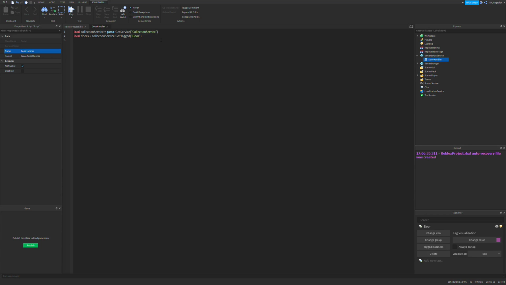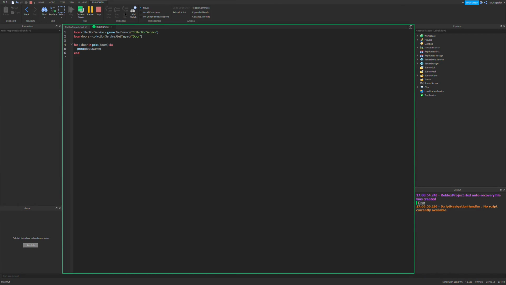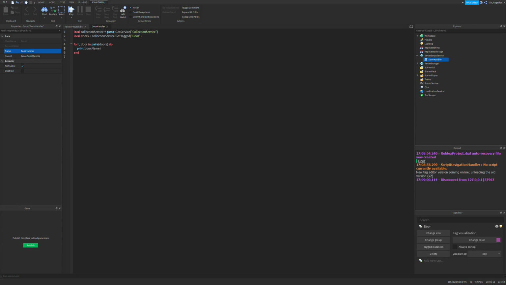And keep in mind, even if there's only one door, it'll still return a list, or table, I guess I should say, of items. So we have the CollectionService, we have the doors. So the first thing we want to do is run through our doors. So I'm going to do for i, door in pairs(doors) do, and then let's just print door.Name for now. This is just to test, see everything's working. So let's play this. And as you can see, it prints Door because we have a single door that is named Door.